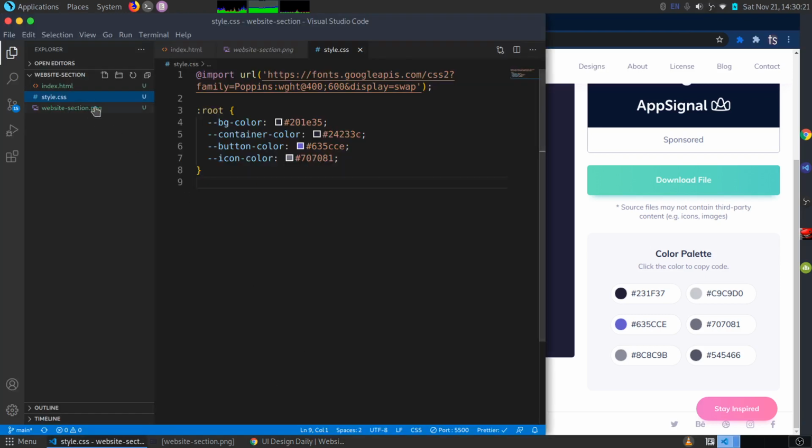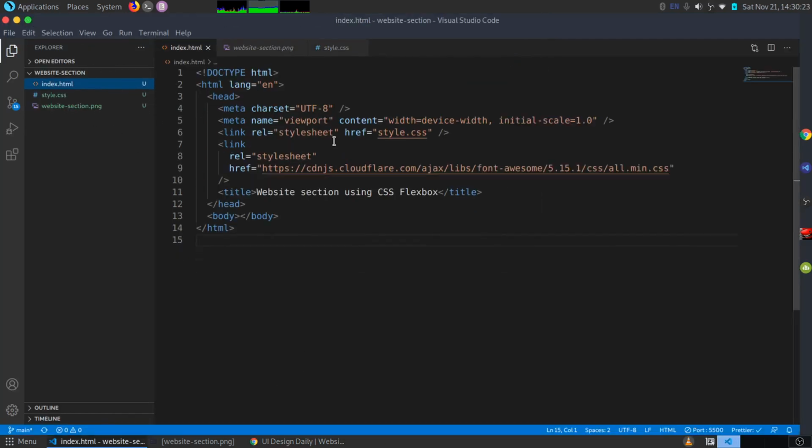Let me open what I have here. Now I just generated a simple HTML template using Emmet, and all I did is link my style sheet right here, and I linked Font Awesome from cdnjs.com. So if you need to grab Font Awesome, you can grab it from cdnjs.com and just link it right there. I'm also going to place a link in the description if need be. And I changed the title to website section using CSS Flexbox.